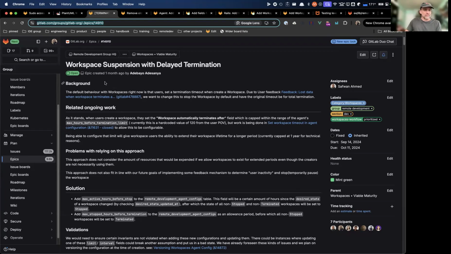So the solution we came up with is there's now two time periods. There's a time period of when it will stop, but then they can still restart it. And then after it's been stopped, another time period of when it will actually terminate. I think I put 36 hours for the first one, so it'll basically stop after one working day, when you're off shift. And then after that, since it's stopped, it's not consuming much resources, so I think I made it a month after that. So basically that's what this change is.